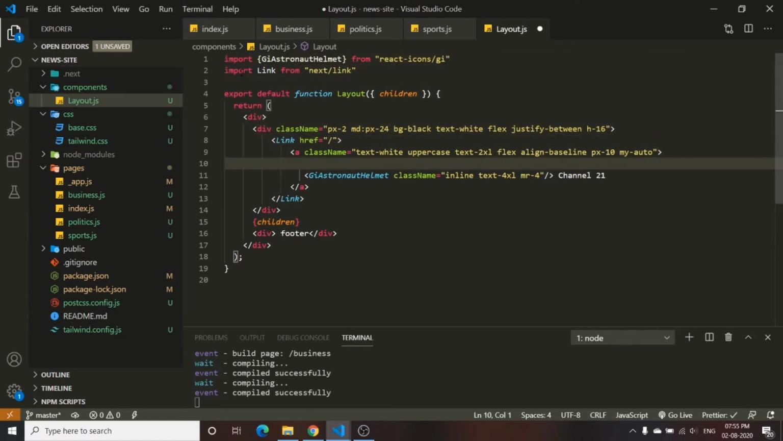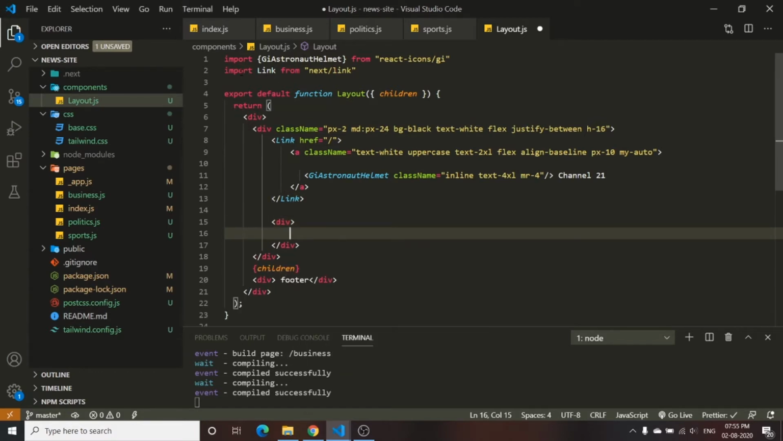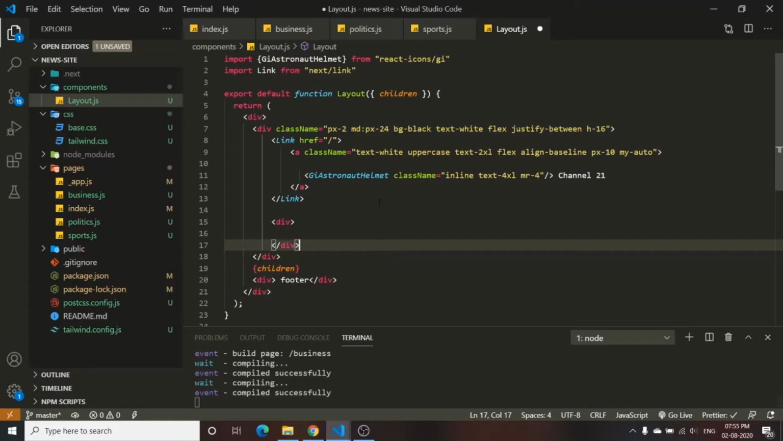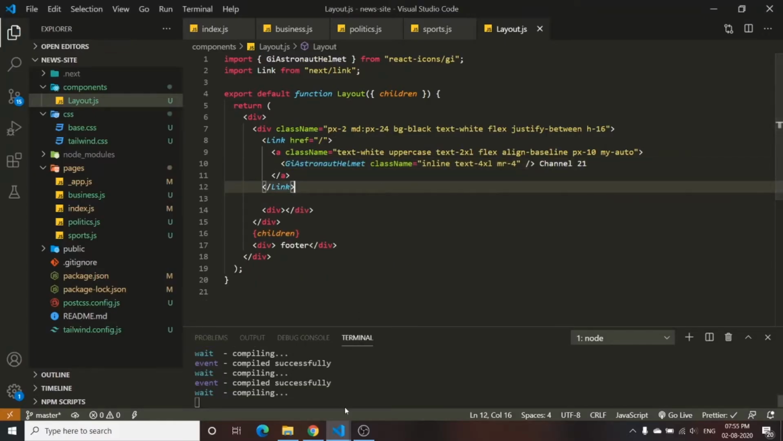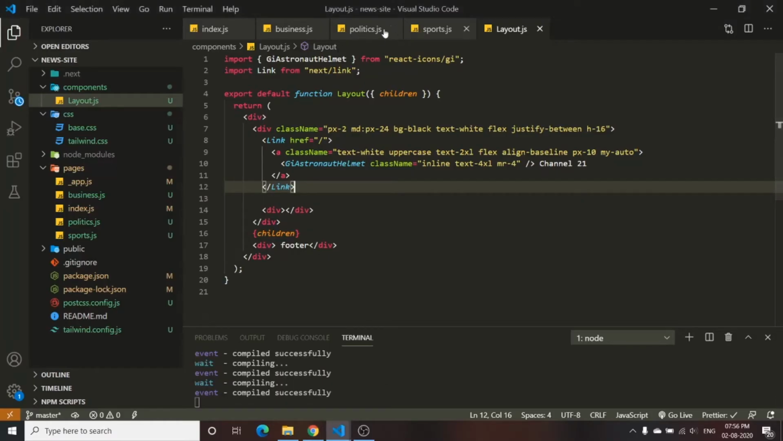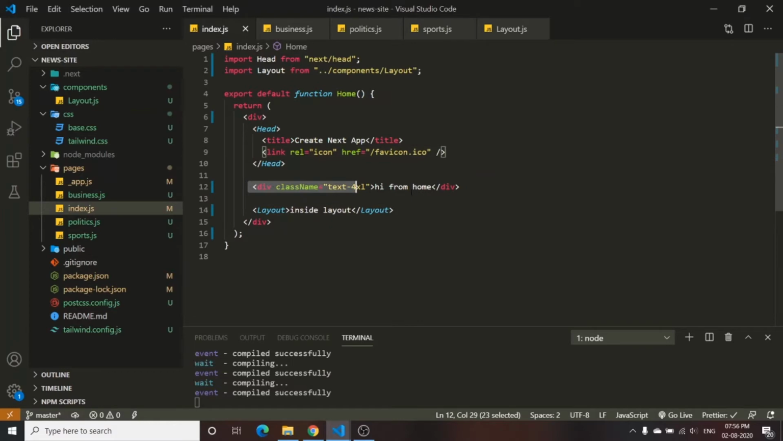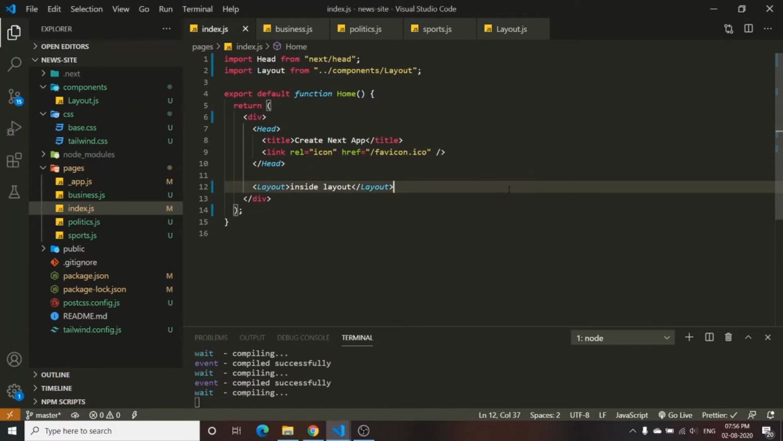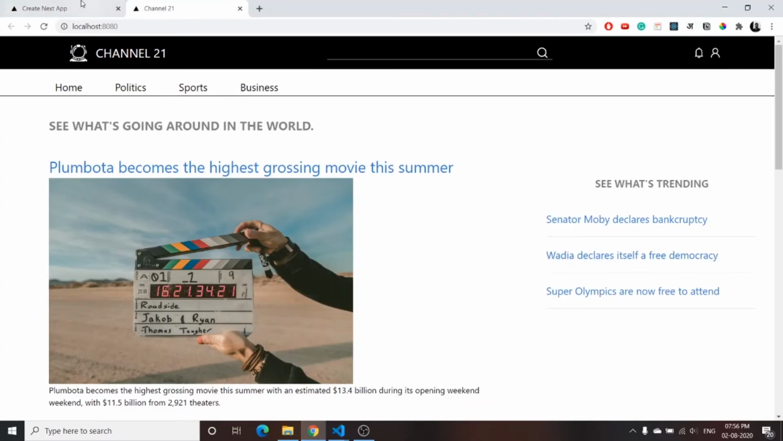Okay, so now that we are done here, after this we will have another div. So this part has been coded. We need to save this, and let's see how it looks. Okay, so it's still compiling, as you can see from here, and yeah, it's working. But now we don't need "hi from home", so let's just remove this. In the index we will delete this part, "hi from home".